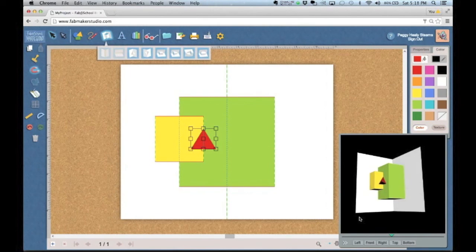Check step-by-step projects for a quick start or just explore on your own. Have fun!